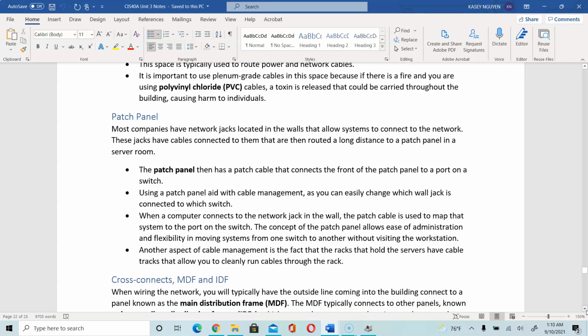A patch panel is used to connect a cable to a certain port of the switch or even other network appliance. Using a patch panel can help in cable management. And you also see patch panels being used in different types of medium outside of copper or UTP. You would also see them on fiber.